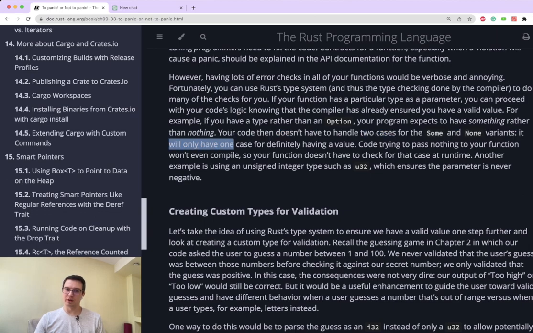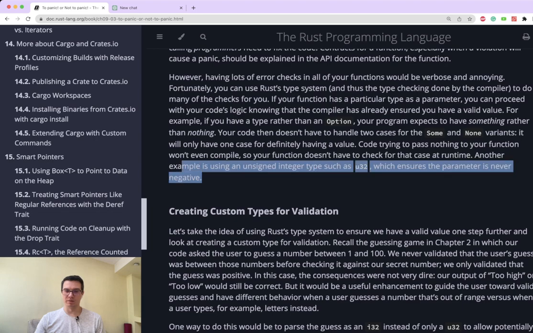It will only have one case for definitely having a value. Code trying to pass nothing to your function won't even compile, so your function doesn't have to check for that case at runtime. Another example is using an unsigned integer type such as u32, which ensures that the parameter is never negative.